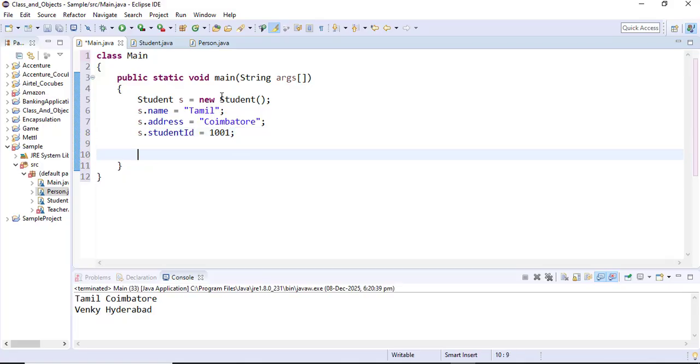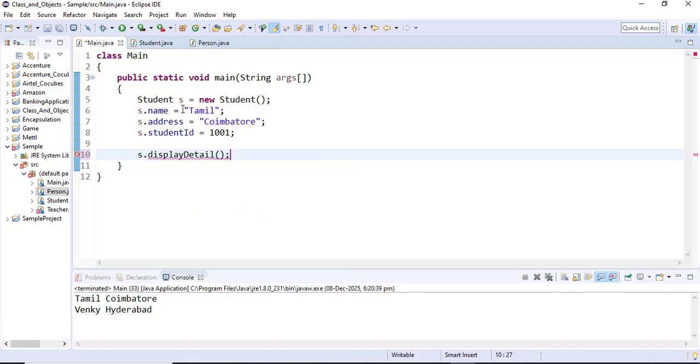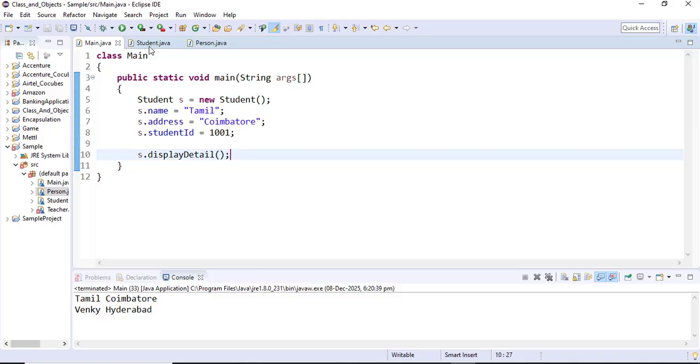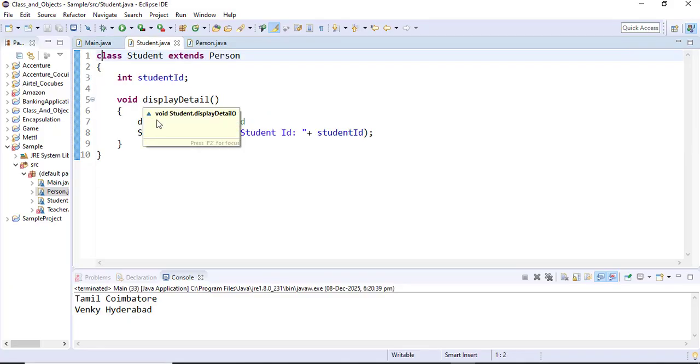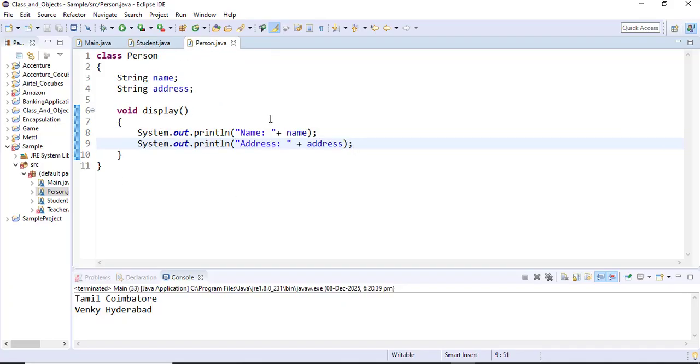Fine. Now I want to display all the details. So I'll give s dot display details. When I give s dot display details, it goes to the method called display details. From here I'll call a method called display. So what happens? From here it goes to the parent class display method. It prints the name and address.